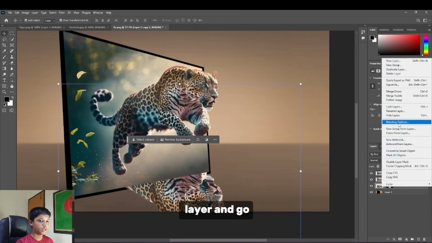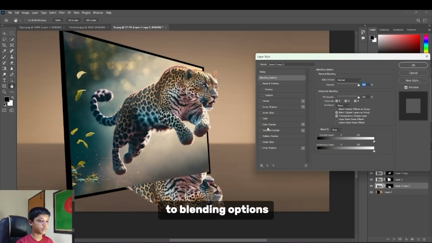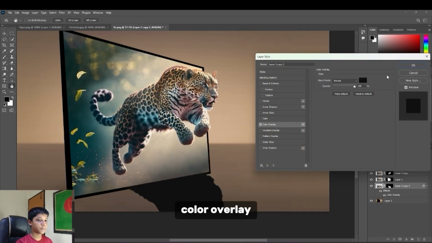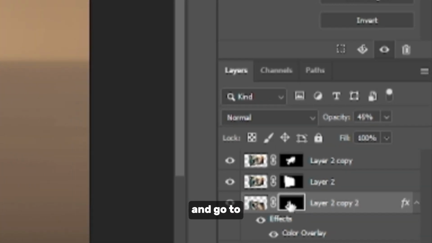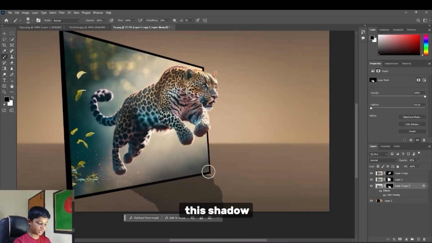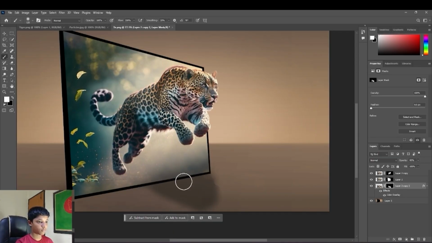Right click the layer and go to blending options. Now add a color overlay and hit OK. Reduce the opacity to that of a shadow and go to the layer mask and refine this shadow. 40 works good for me.